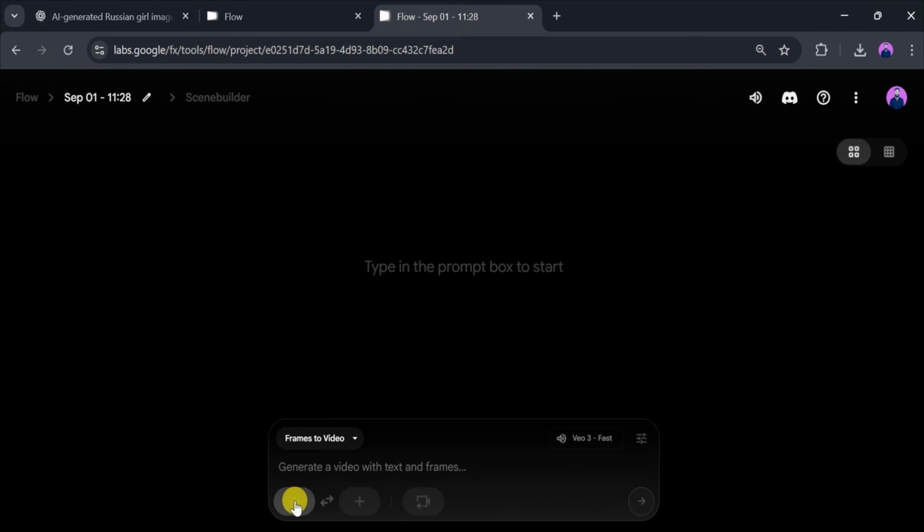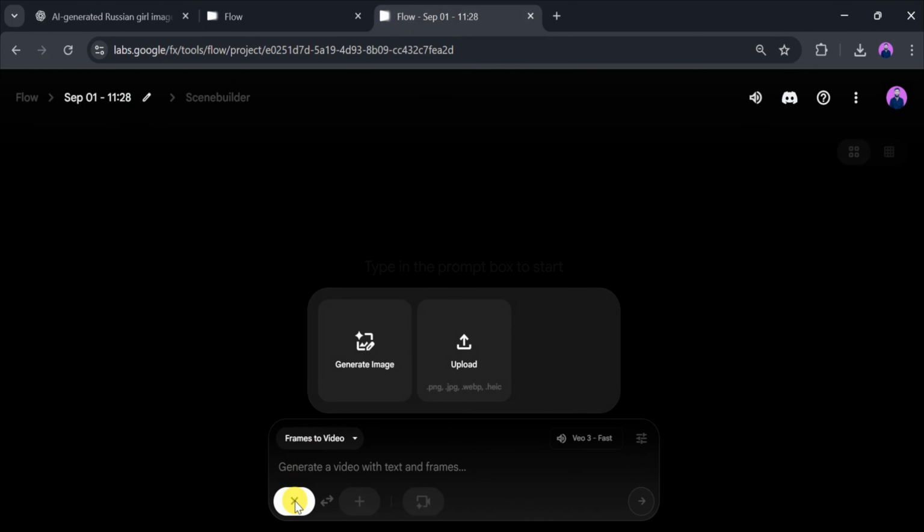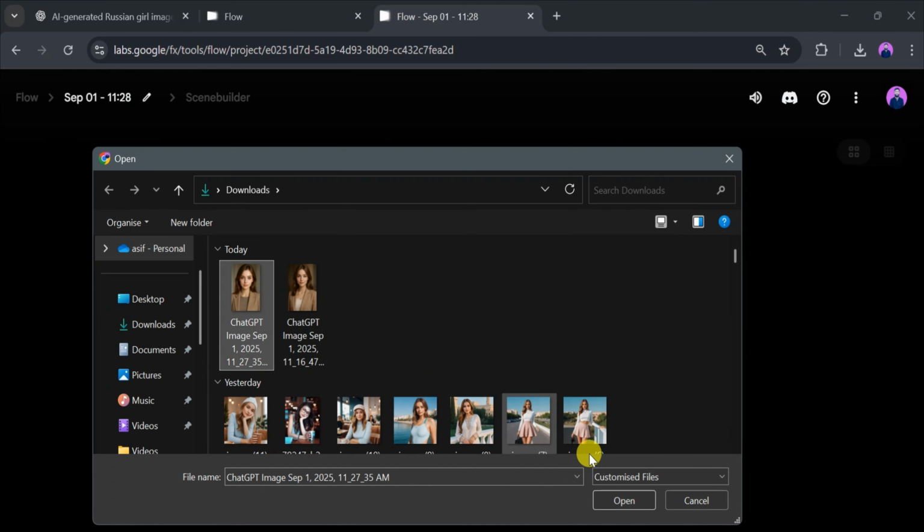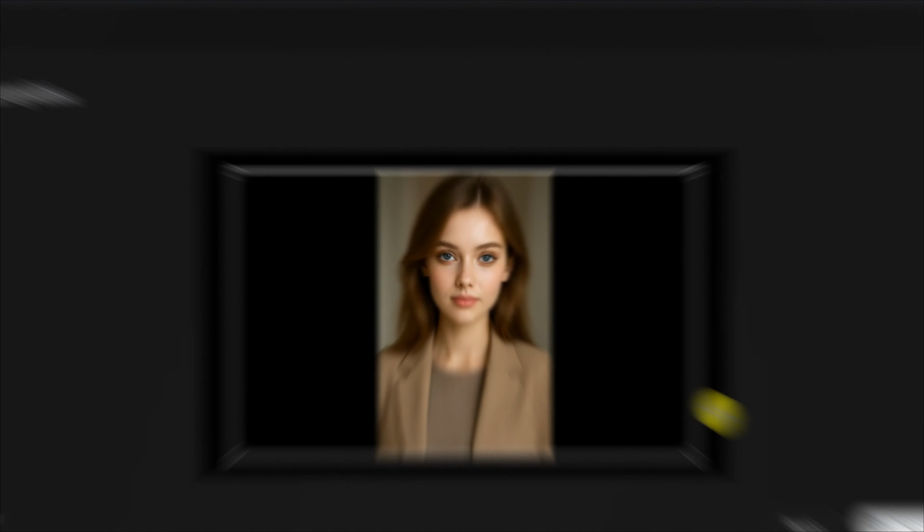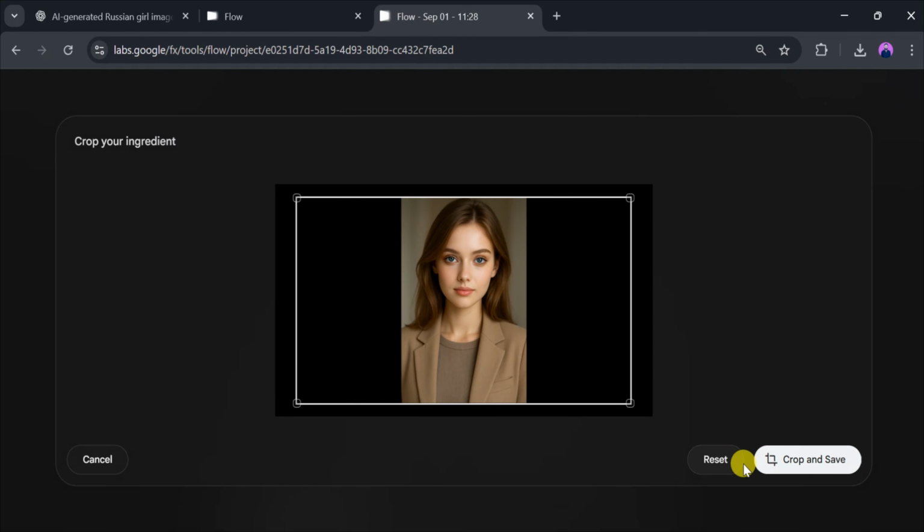Go back to Google Flow and click on Attach File. Here you can generate an image or upload a photo. For this demo, choose to upload a photo. Select your AI influencer image and click Open. You can crop and adjust the image as needed, then click Crop and Save.